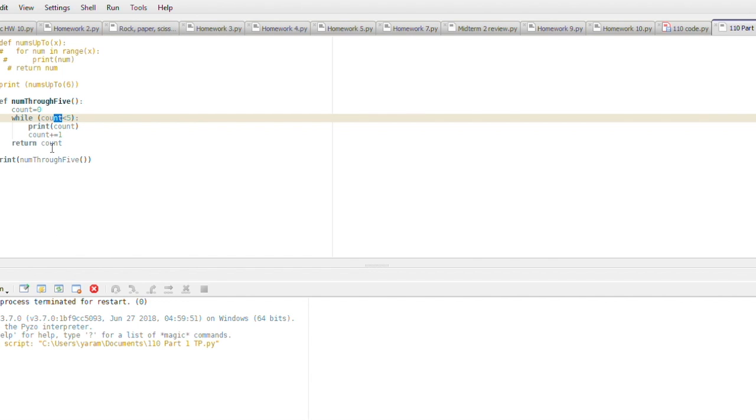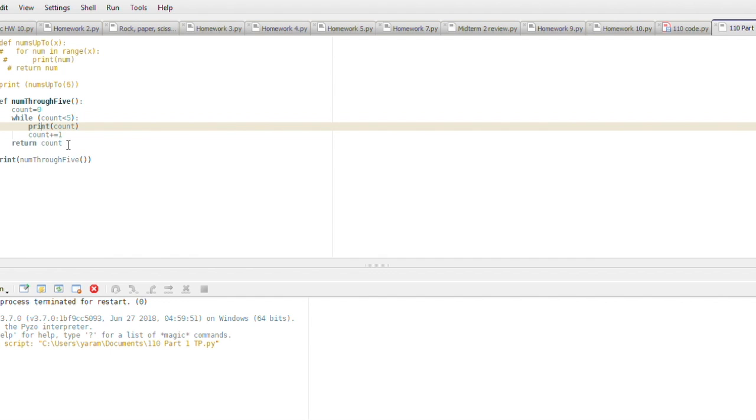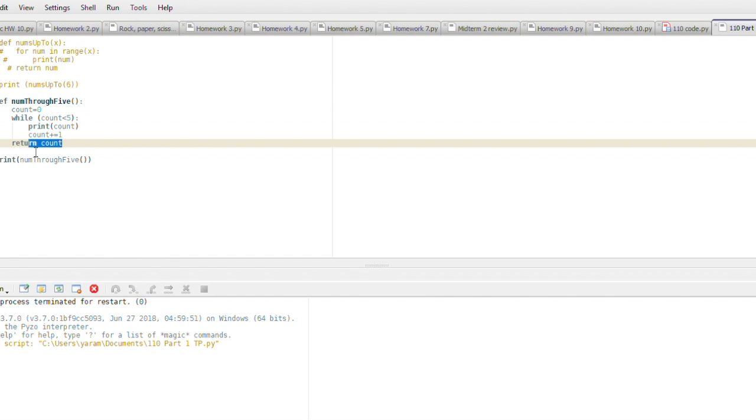So it printed out the count for 5, and then it goes into it, and since 6 isn't less than 5, it's not going to do that. So we exit out of the while loop and print count. Cool. Okay, great.